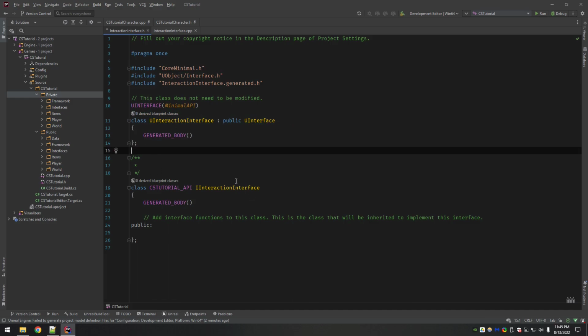You don't touch this part. This right here, add your functions to this. This will be inherited to implement. So we're going to come down here and we're going to start implementing our functions.